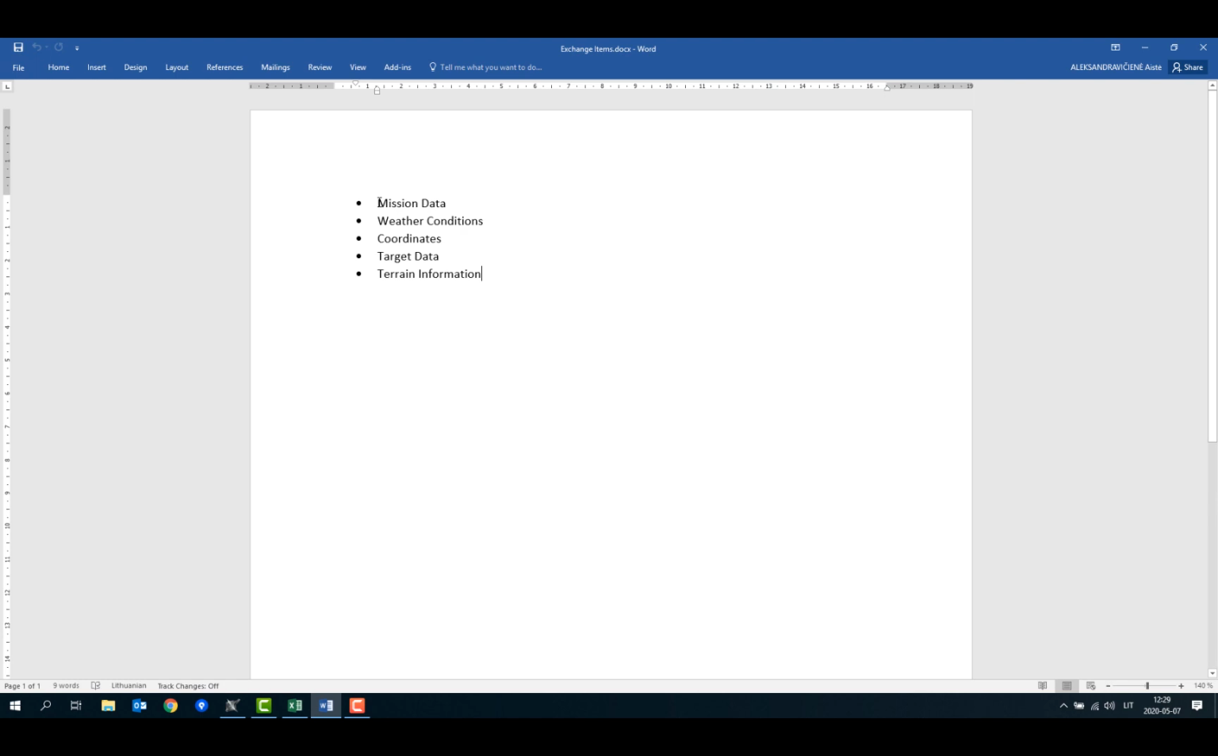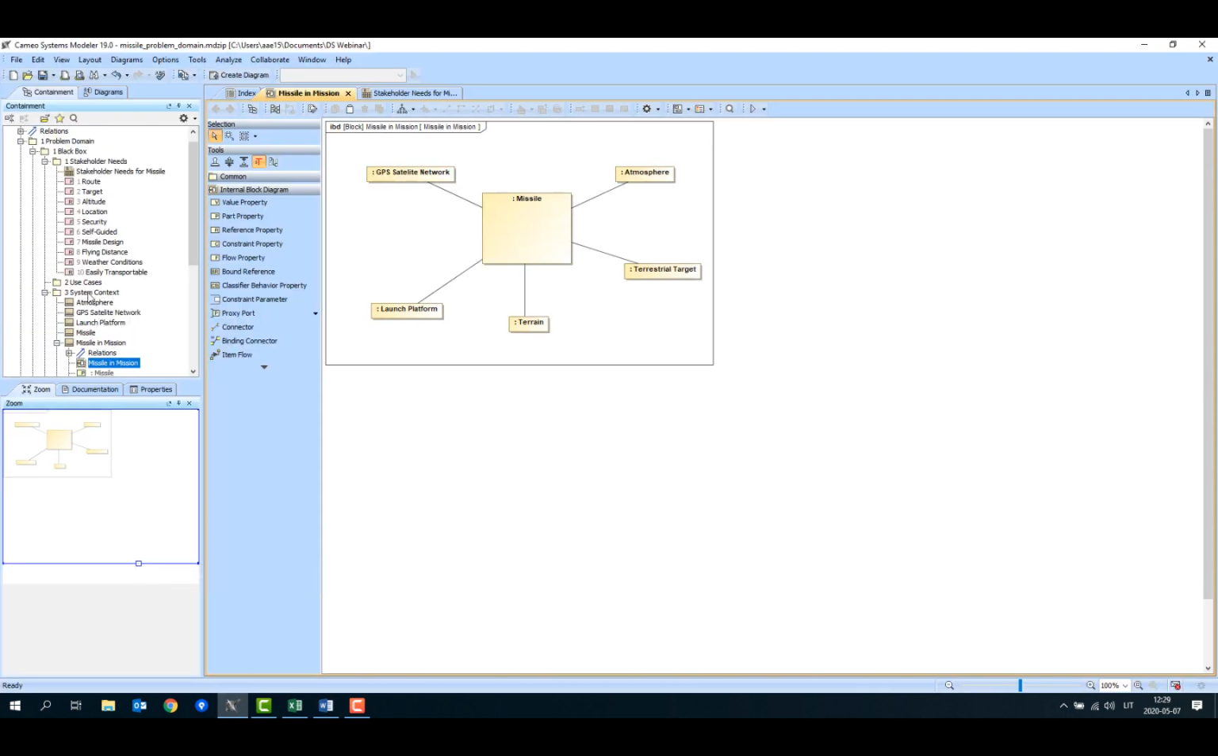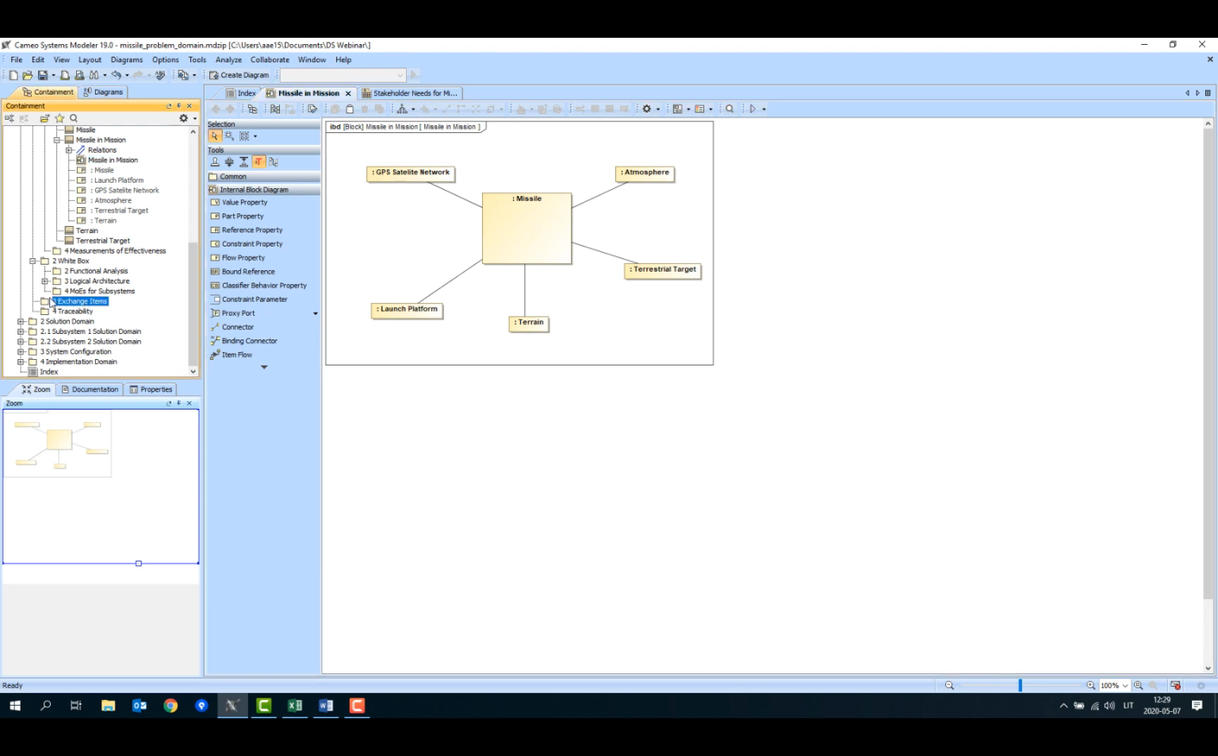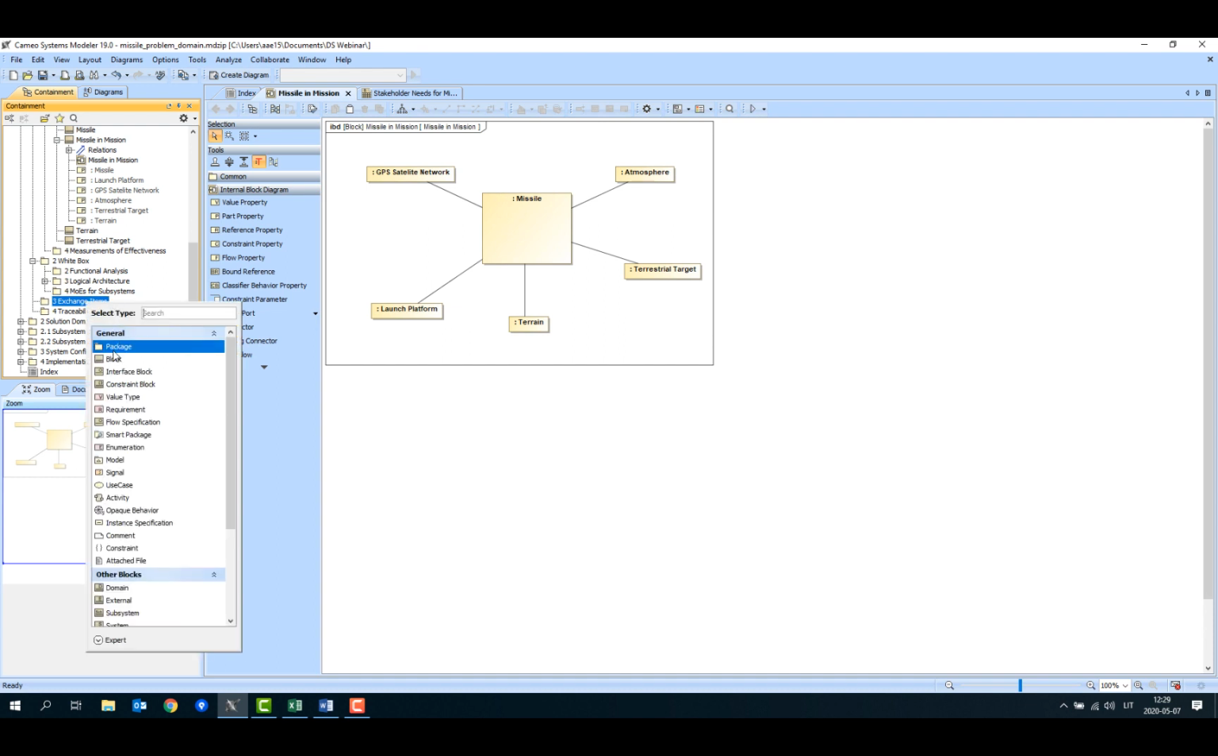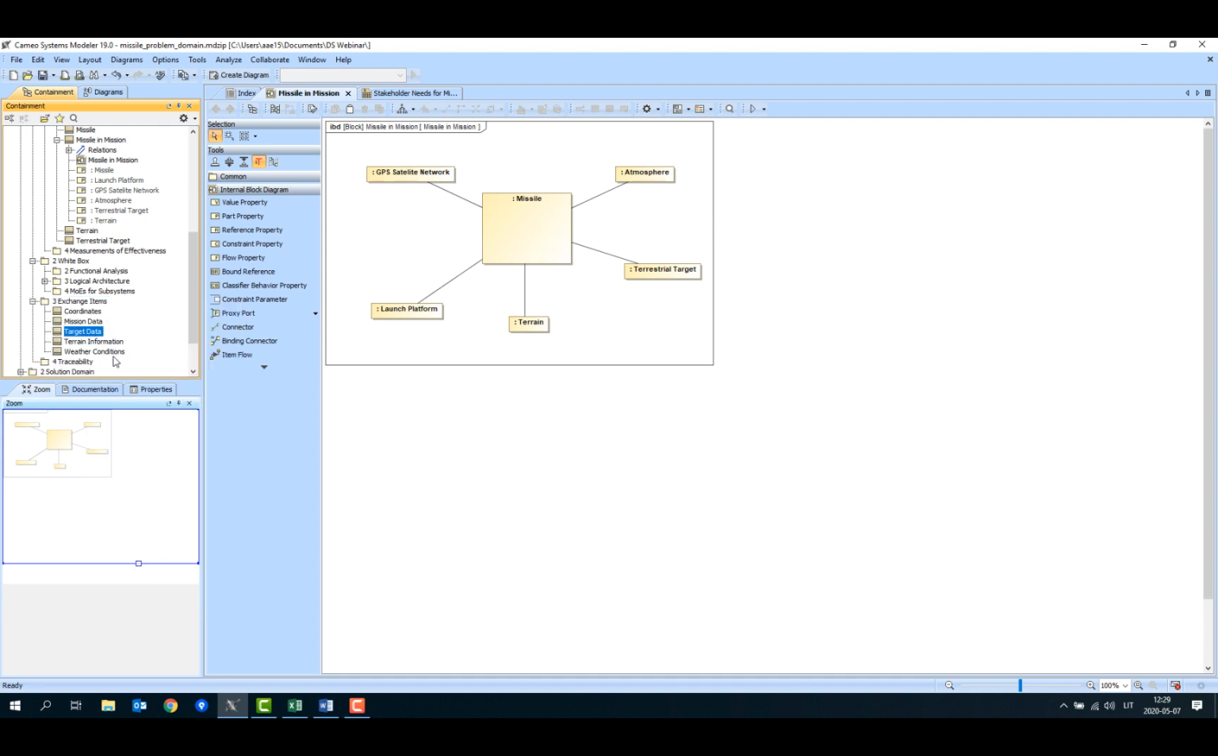Here I have a list of items. I'm selecting them. I'm pressing Ctrl C. And then in the SysML model, I'm selecting the Exchange Items package, the proper place to paste them, and press Ctrl V. And I want to create blocks from this data. Everything is imported, and now I can set the item flows on the just created connectors.